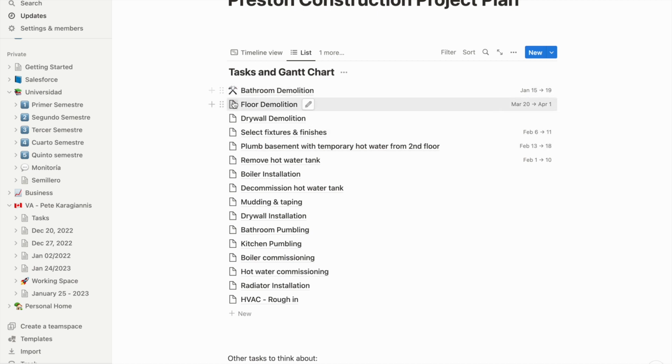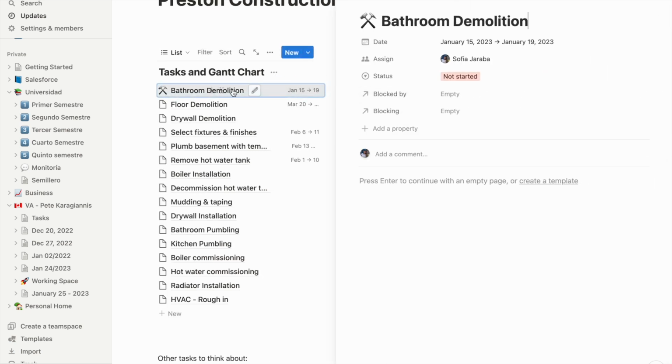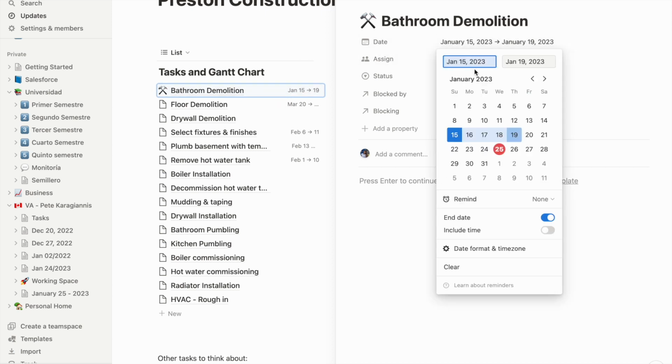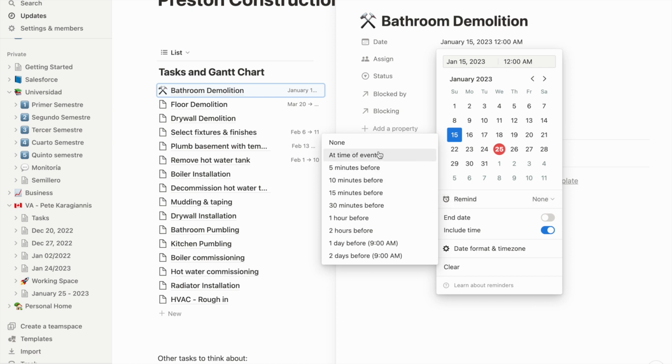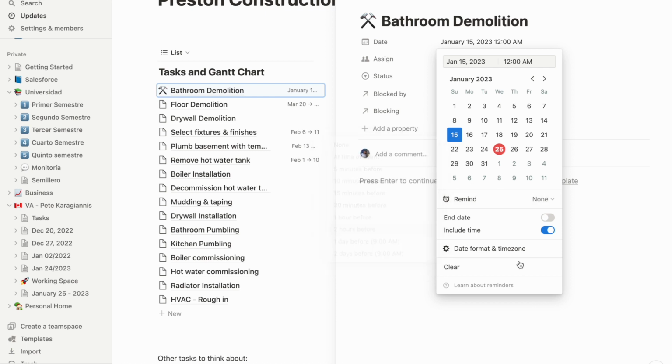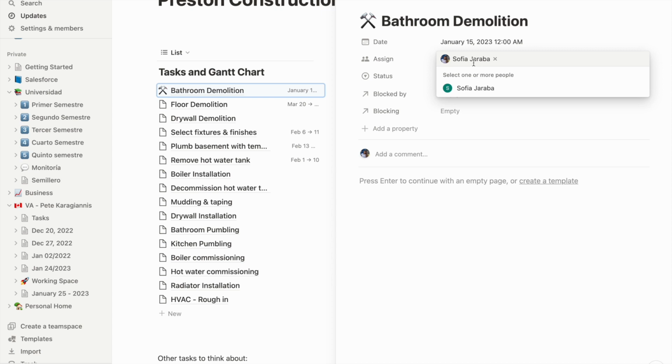So here you see we can add emojis to make it look more fancy or to categorize it, I don't know. And here, let's see how we can work or interact with this thing. So in this task, we can assign the dates, the starting date, the ending date, and we can also add hours. So let's say it starts at this hour. We can add reminders for the events, and yeah, we can also assign it to different people.